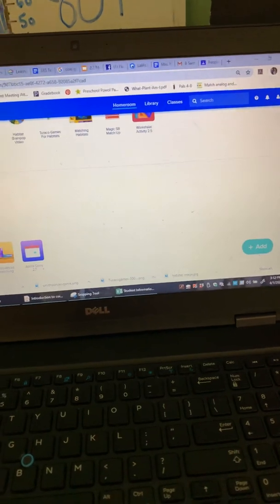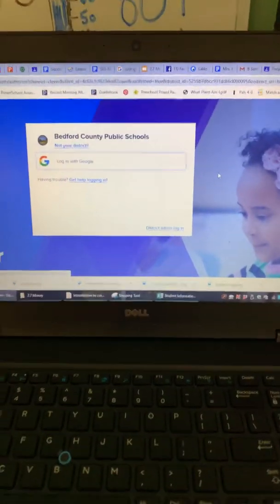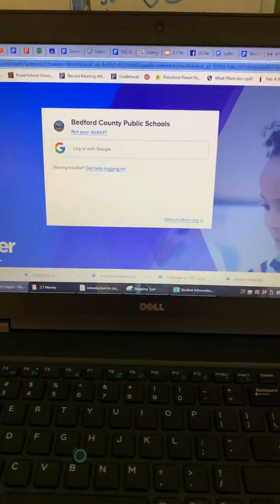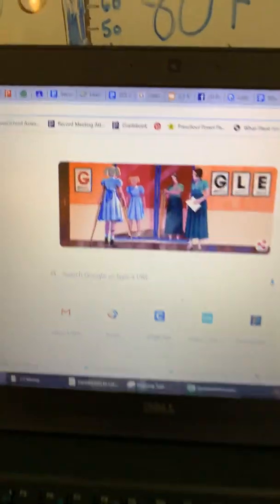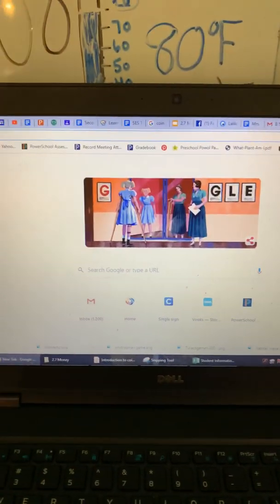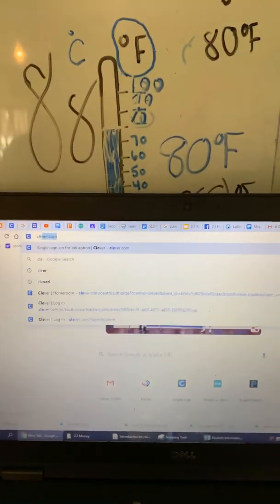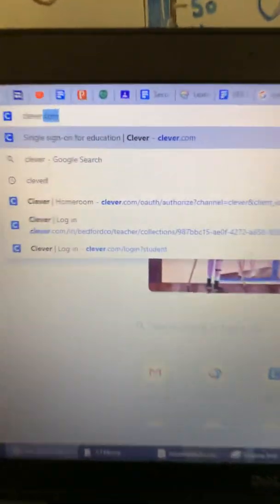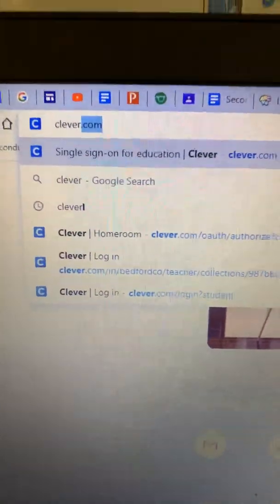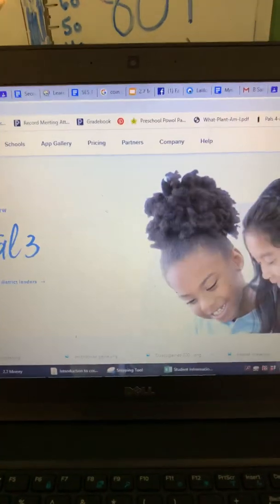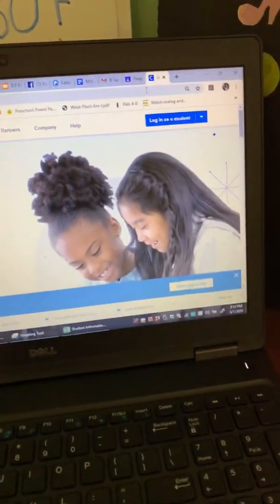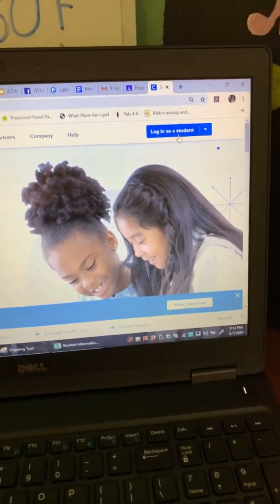Let me see if it's still signed in. All right, so what you all are going to do is have an empty search bar, and you're going to type in clever.com. And it will bring you to this page right here with the two kitties on the front. You guys are going to log in as a student.